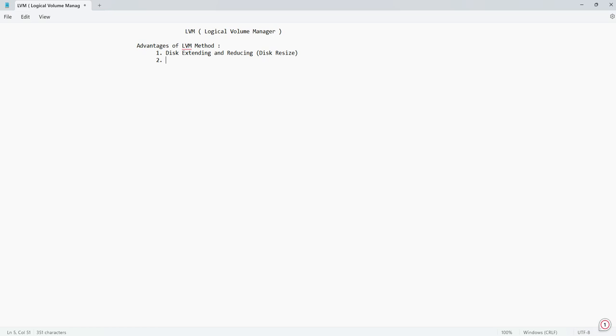The next one is that it supports RAID. RAID is a backup technology. We use RAID to back up the data, or to have redundancy. For example, if one disk failed, we still have one more disk to keep the connectivity, so we don't face a connectivity disruption. So LVM supports RAID. In the basic method, RAID is not supported.